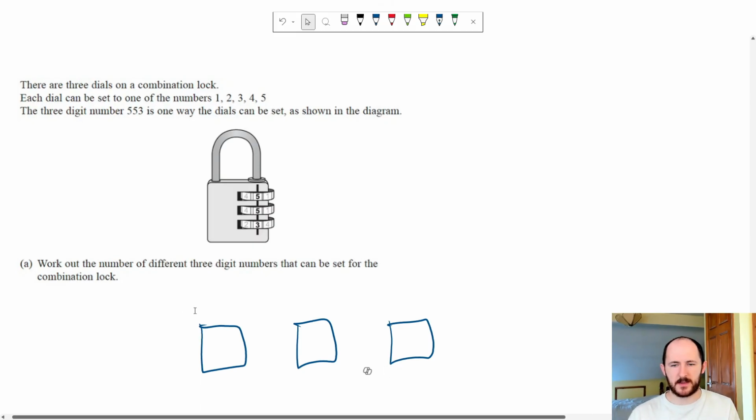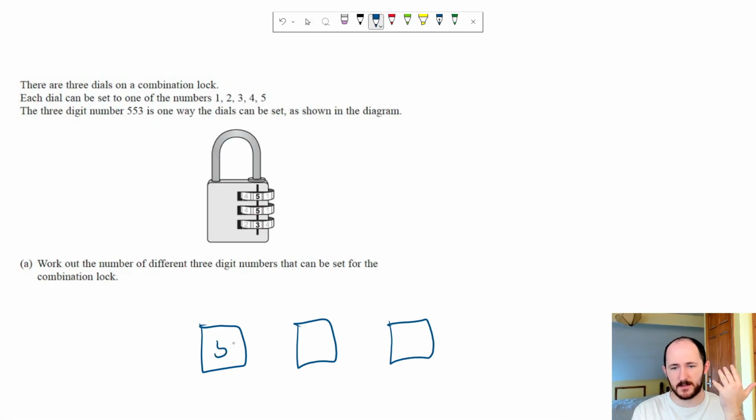So how many options are there for the first number? Well, it can be 1, 2, 3, 4, or 5, so it's 5 options. Now for the next one, there's also 5 options. And for the one after that, there's also 5 options. So all we're doing here is 5 times 5 times 5, which is 125.